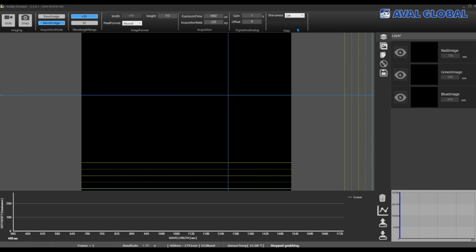In filter, you can use the sharpness filter, which enhances the edges of the image. Off turns off the filter. Low slightly emphasizes the edges of the image. High strongly emphasizes the edges of the image.